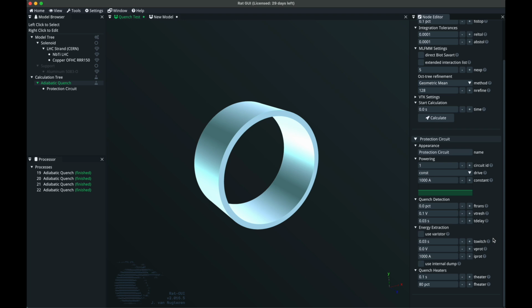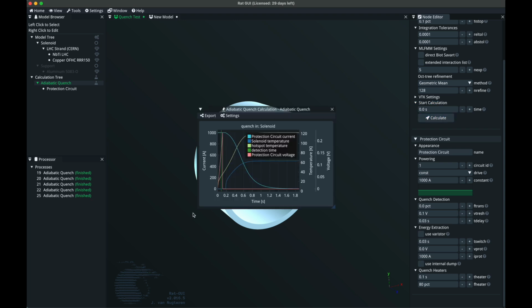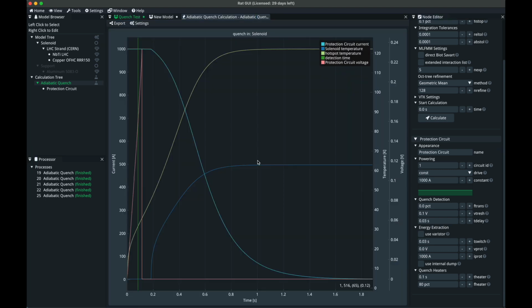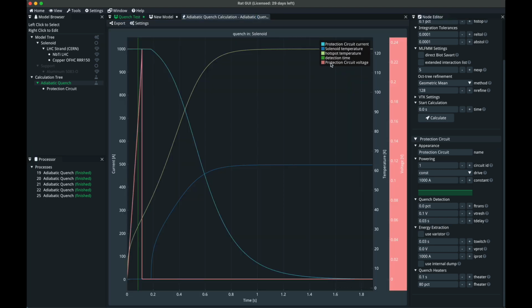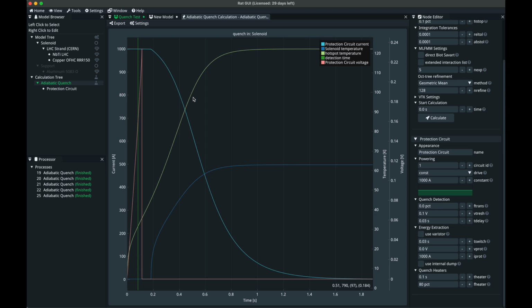But if you have 0 volts here for the protection voltage, it does still switch off the power supply, which is what you would normally do in case you have heaters only. And then it will take 0.1 second for this 80% of the coil to heat up. And so this is what you will see in the results. So if we look at the calculation, again, we use calculate to start. Again, the pink plot here is the voltage of the protection circuit.